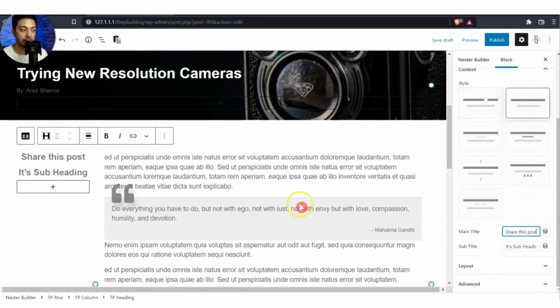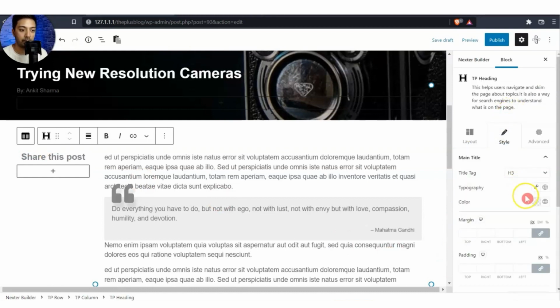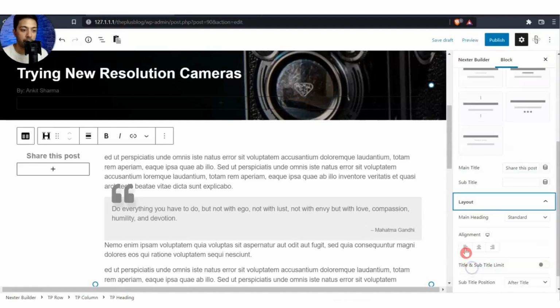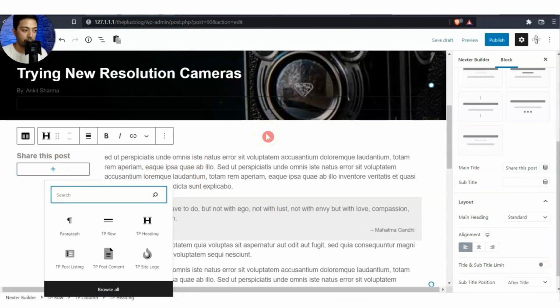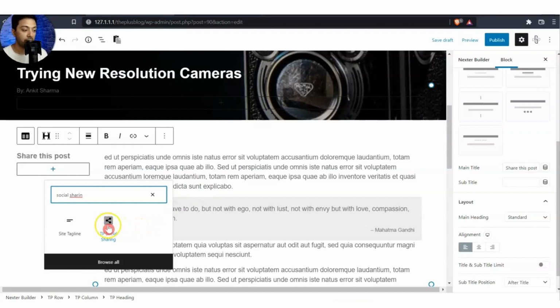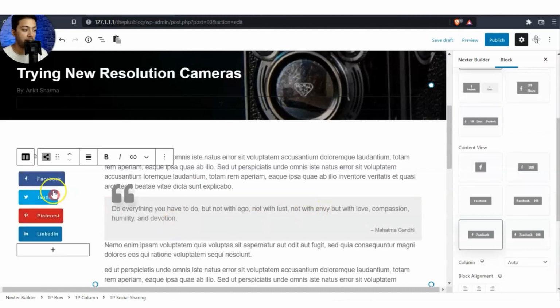For the main text, we will just type in share this post. And if we go in typography, let's reduce the font size a bit. And in the layout, we will align this to left. And below this, we are going to search for TP social share. So let's click here. And now we have the social sharing icons.